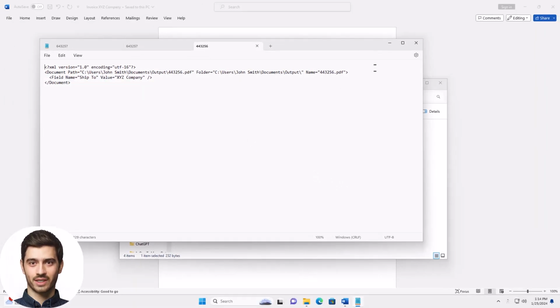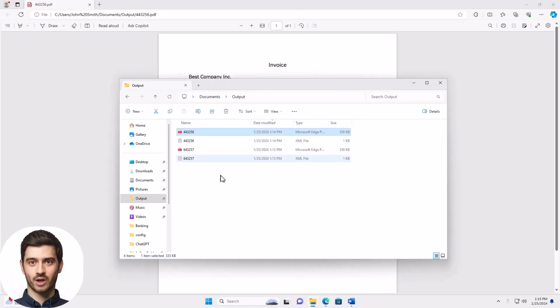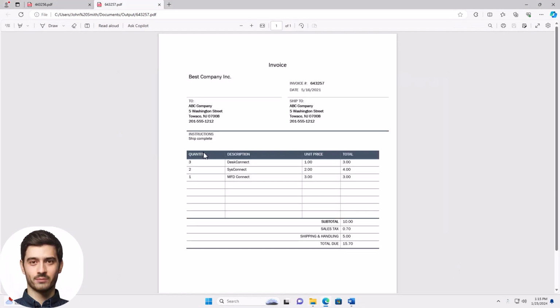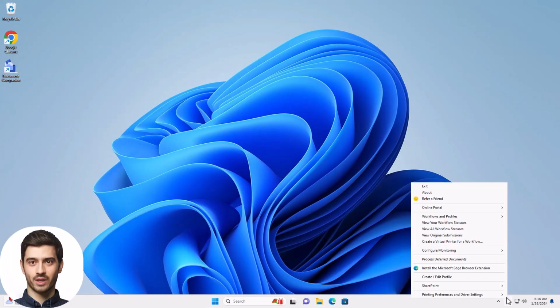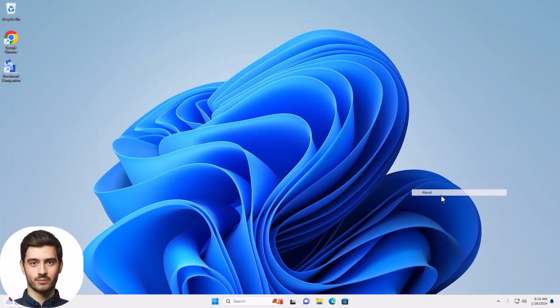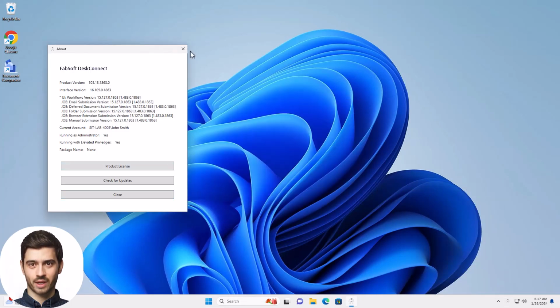The main tutorial is now complete, but if you would like to learn about some of the more advanced features of the product, please continue watching. When the DeskConnect robot icon is clicked, you will see a menu with a list of options to choose from. The About menu will show you the product version, as well as the license manager.